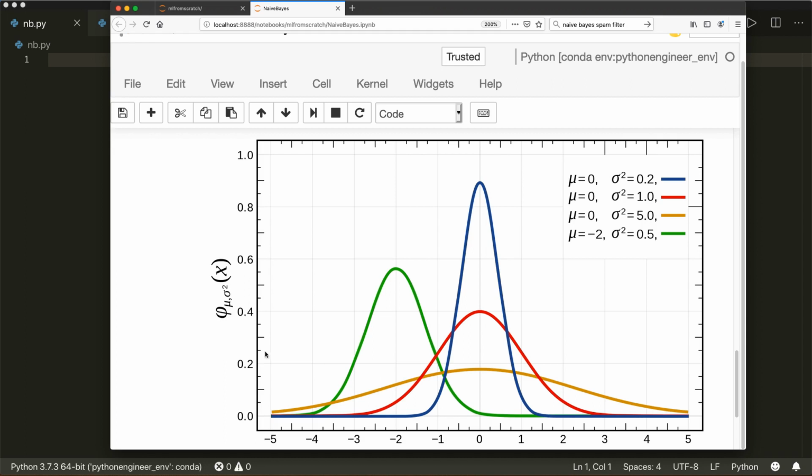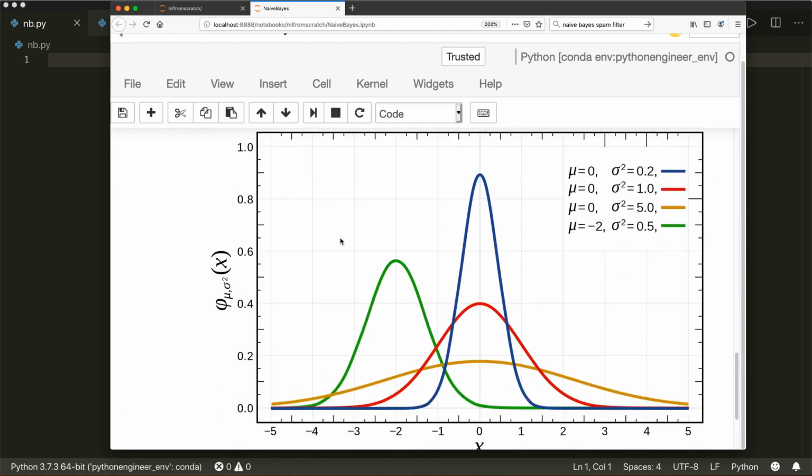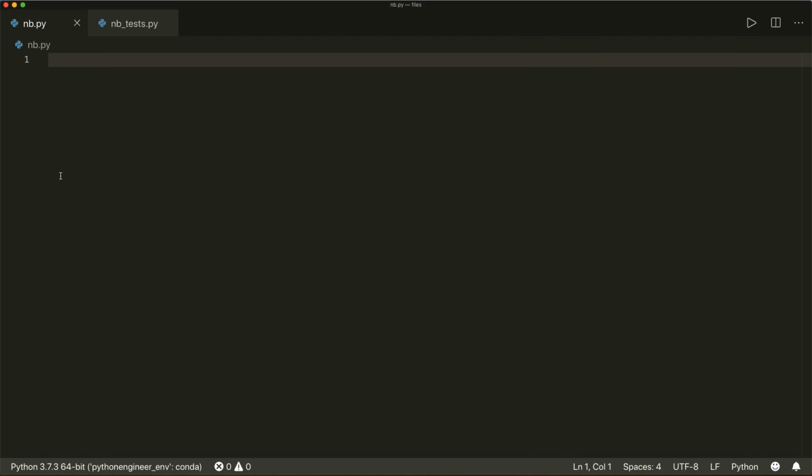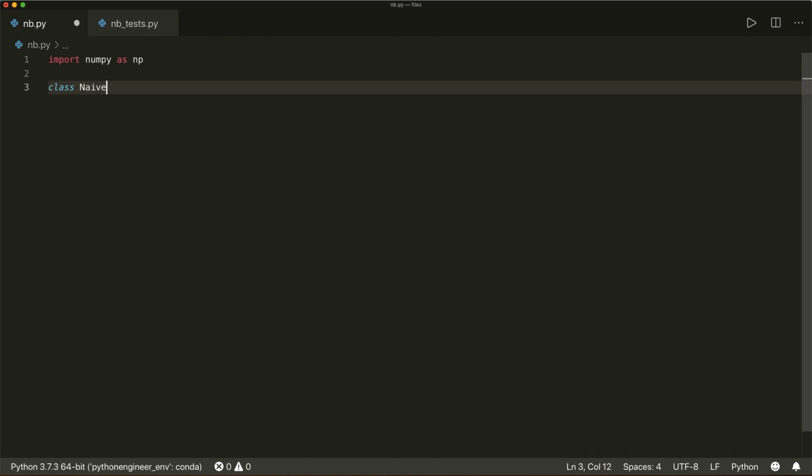So this is a probability that is always between 0 and 1. And yeah, with these formulas, this is all we need to get started. So now we can start and implement it. First of all, of course, we import NumPy as np. And then we create a class called NaiveBayes.